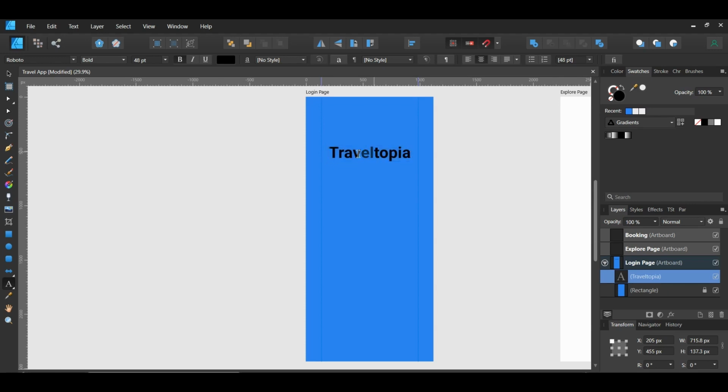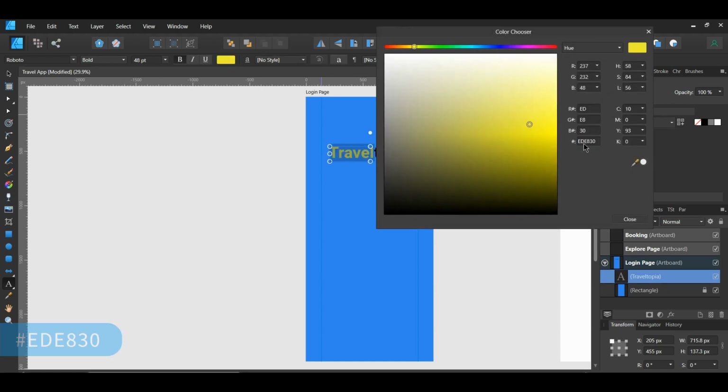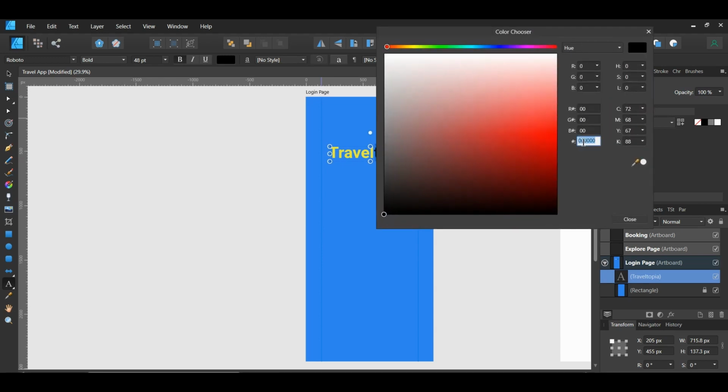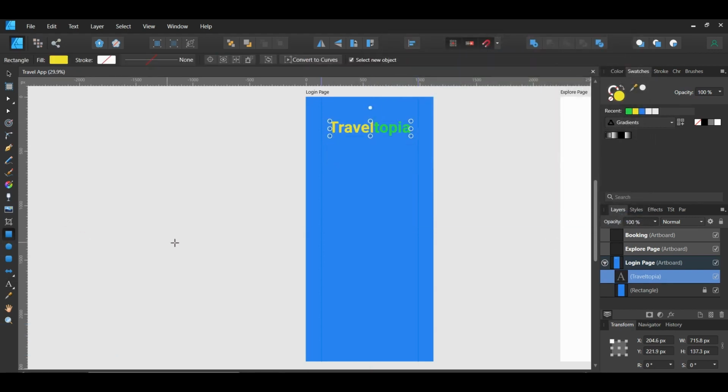Select the travel part of the text. Go to the Swatches panel and set it to the following hex code number, EDE830. After that, select the second part of the text. Set its color to the following hex code number, 30ED44. Center the text layer.